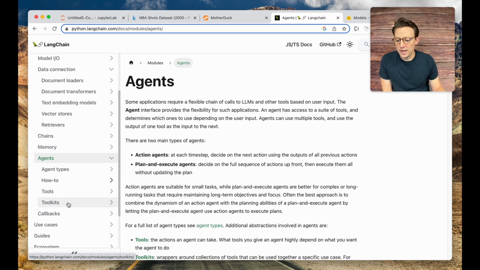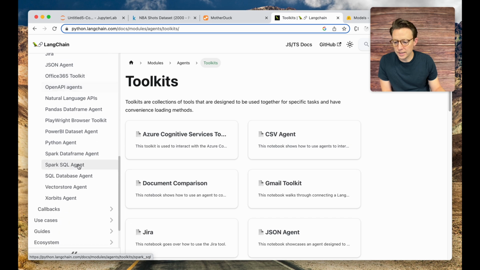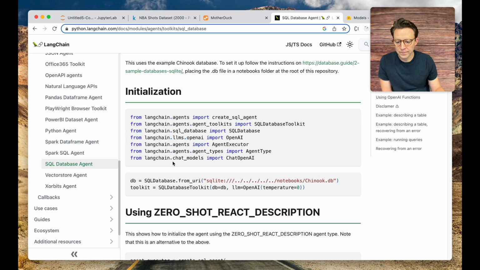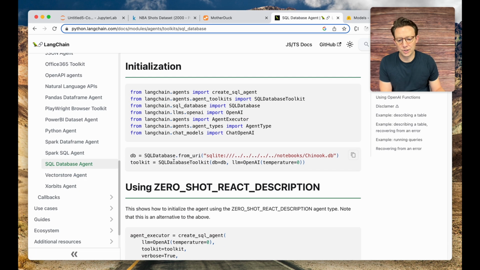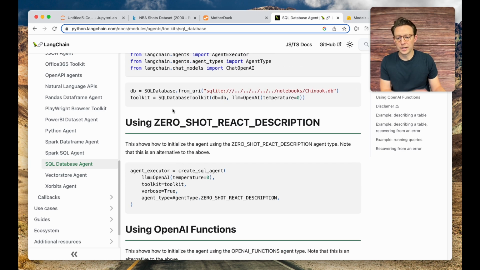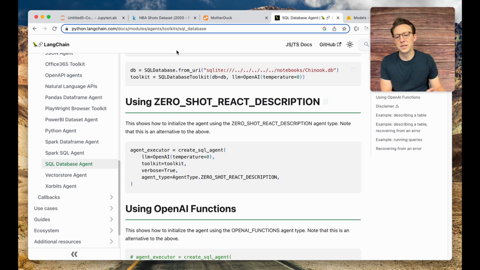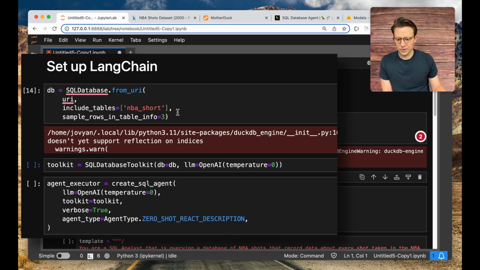Now there's tutorials to do this on the LangChain documentation. So if you go into agents, toolkits, and all the way down to the SQL database agent, this is some of the code that I actually pulled in to use here. So you can take a look at all of this if you want to start from the source, as it were. So let's go ahead and set up our database.